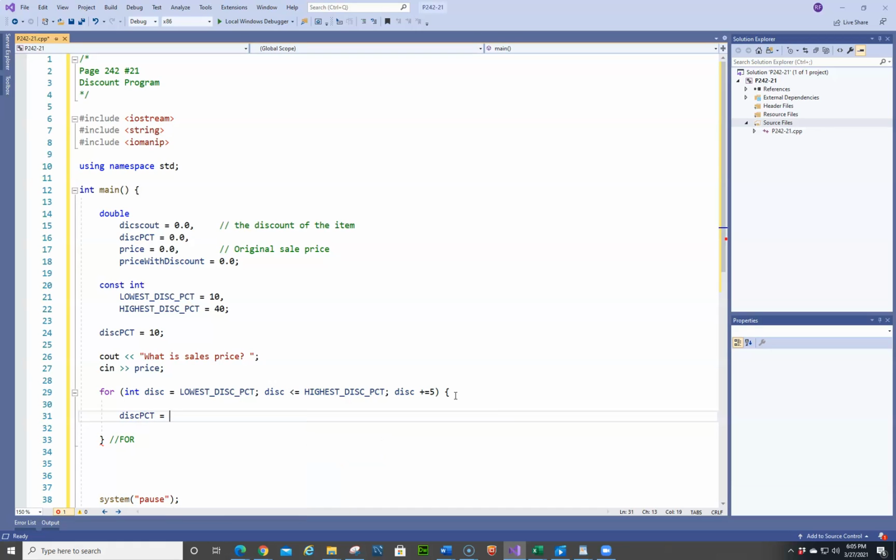Equals. And we're going to do our discount, which is an integer, so we need to fix that. Divided by 100. We have an issue because now we're going to have integer division. We don't need this anymore because we're going to calculate our discount percent from the actual discount. So let's figure out what we're going to do.